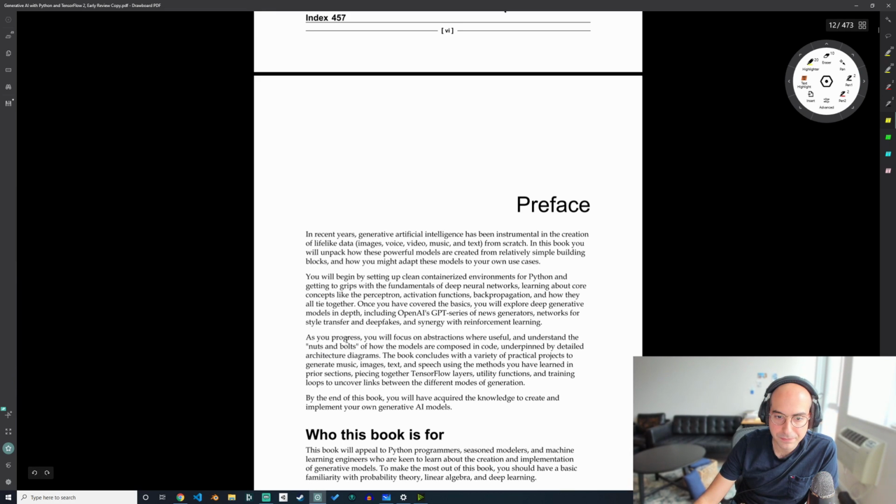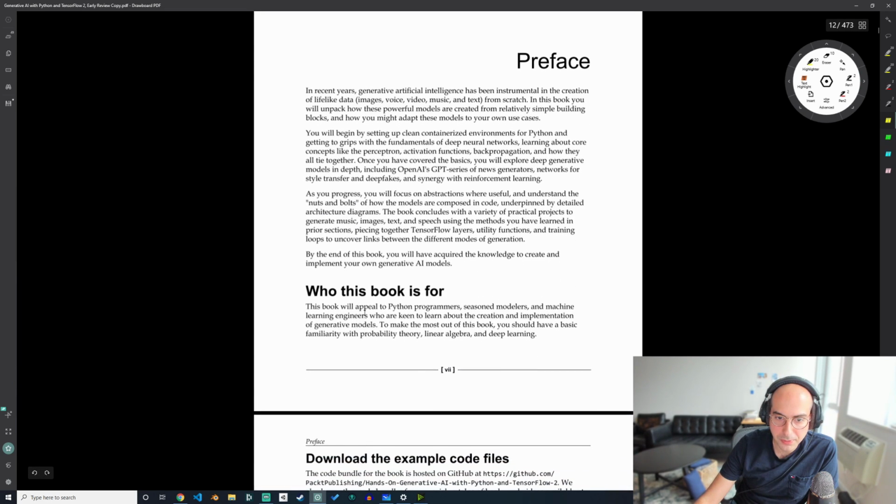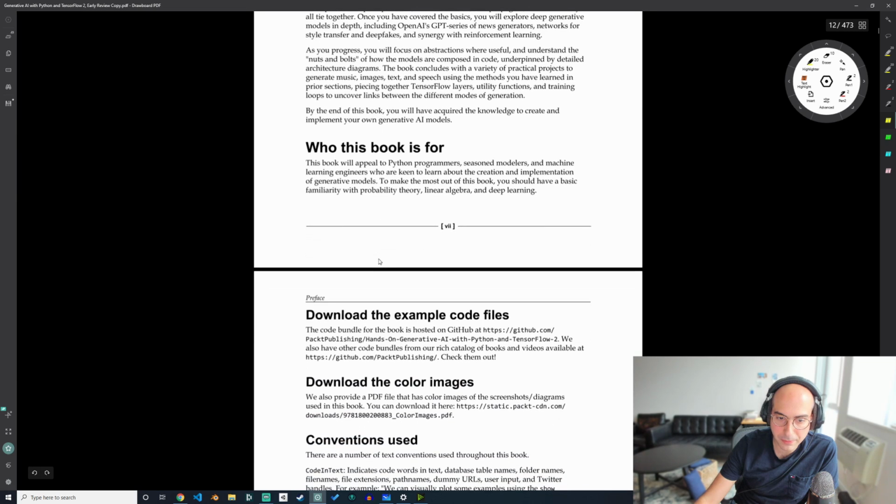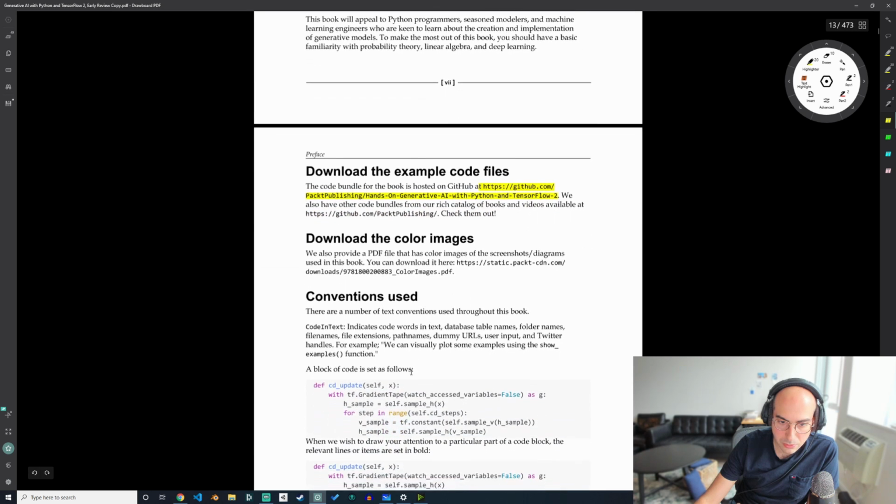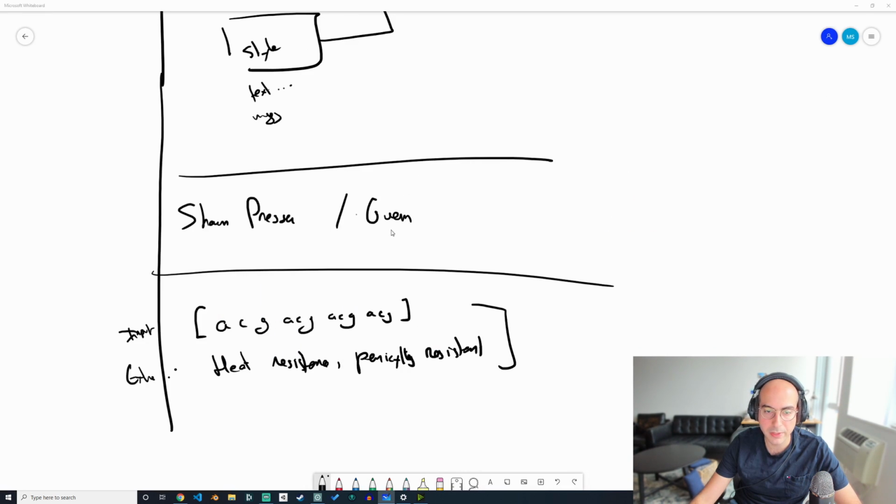All right, sure. What was this book for? If you're new PL Python programmers, the code is available here. Okay, it's cool. Let's take a quick look at the code. So it's Hands-On Generative AI.